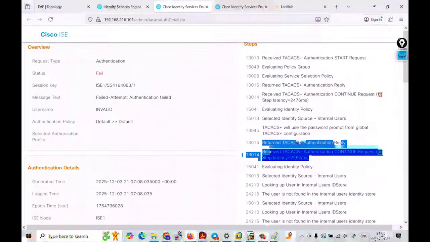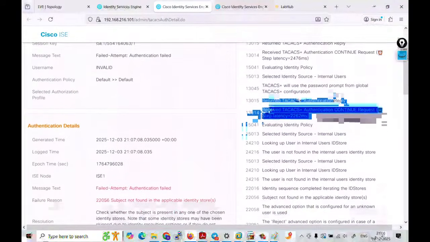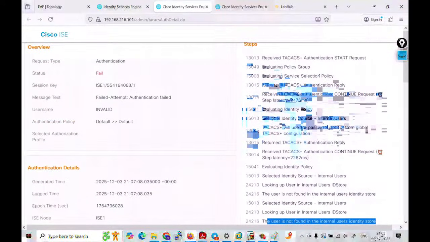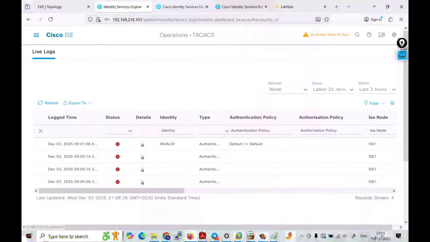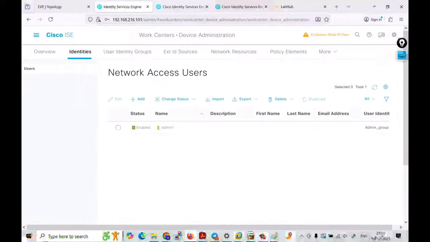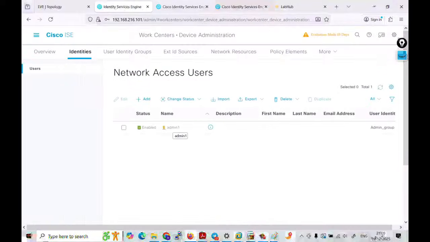If you remember, the TACACS authentication continue reject. Why? Because of the wrong username and password. The user is not found in the internal user identity store, so that is the reason. So what username and password do we have here? If you remember, work center, and here is the identity user. We have admin one, and I remember it's capital C Cisco at 123. Something like that is the password.